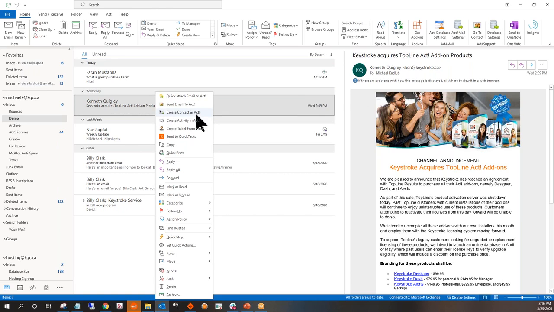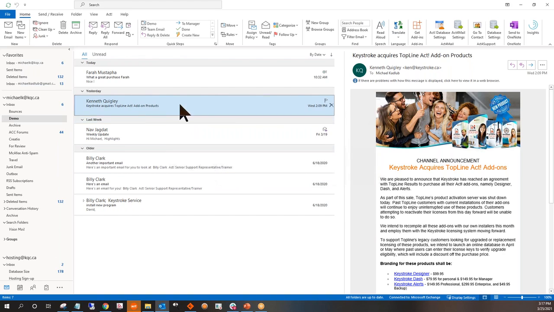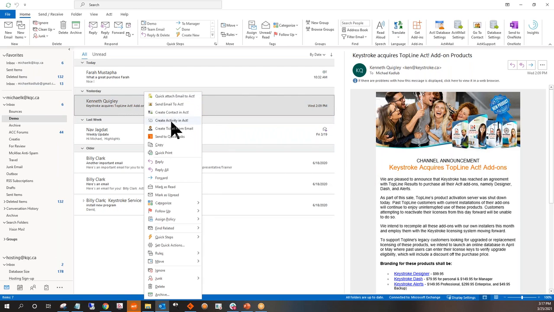If it's a new contact, somebody not in my database, I can create the contact in Act, which we'll show you in a second how to do that, because Ken's already in here. Actually, let me just show you what happens when a record is already in Act. You'll get this message indicating that the contact with that address is already in your database. Do you still wish to create the contact? In this case, no. Let's just go in here.